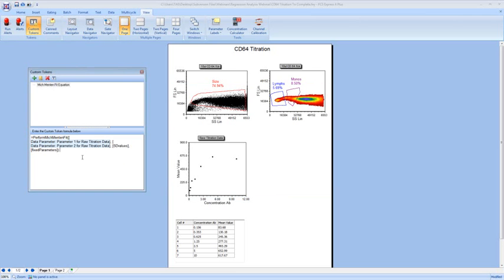So now we have the x and y parameters. For this particular assay, we don't have any fixed parameters, so I'm just going to delete that. And we don't want to put in any standard deviation values for this fit. And there we go. We have our perform Michaelis-Menten fit.